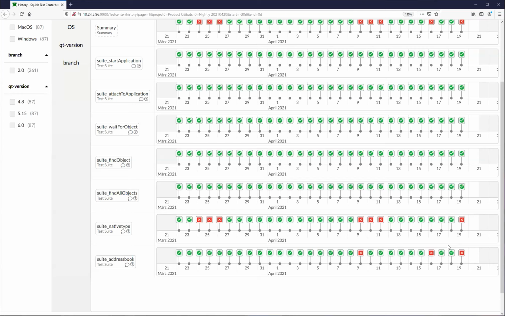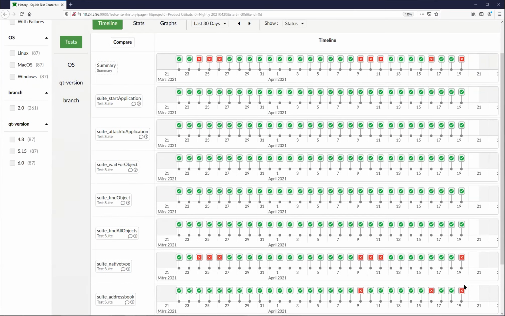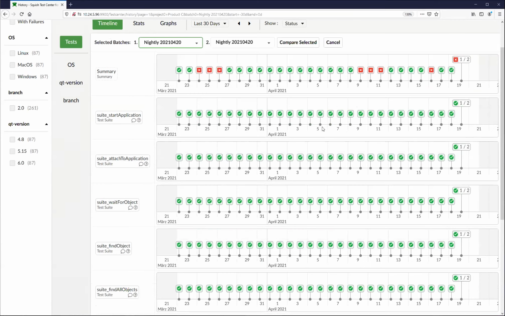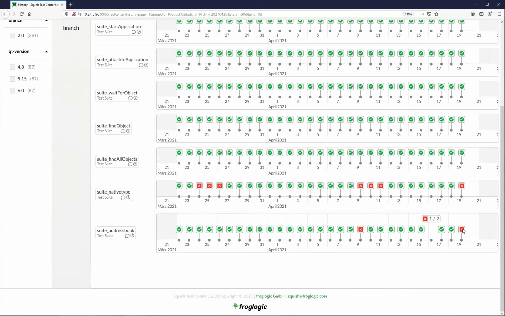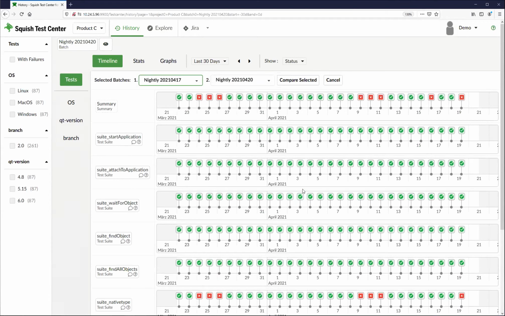So what we could do now in this view is also compare these two failures that we see on the 19th and on the 16th. So I can choose the compare mode, and then I could look at a side-by-side view and compare if it's actually the same failure. We do not really have the time right now, so I will skip that.